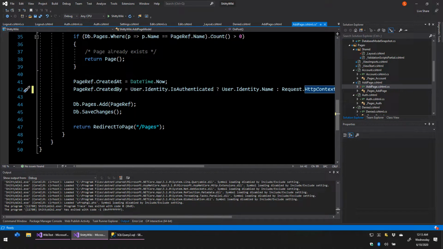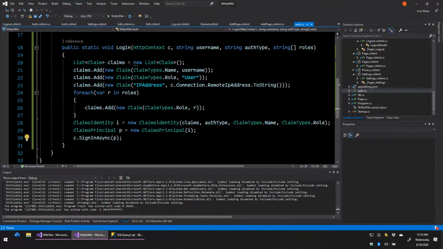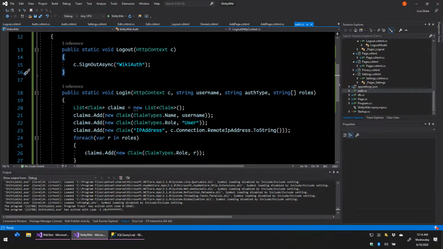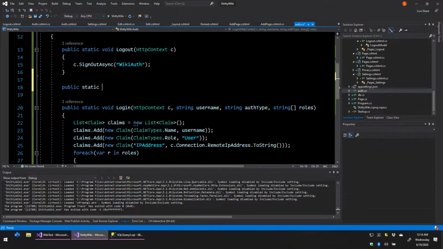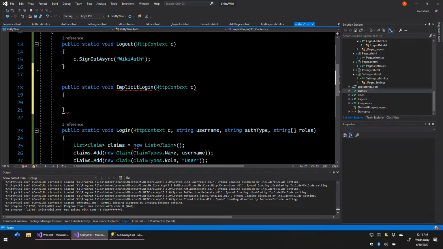So let's real quick see how we would do this. I'm actually just going to leave this as user.identity.name. I'm going to go into my auth thing here. I'm going to create a new function called ImplicitLogin. And we're going to require the HTTP context.